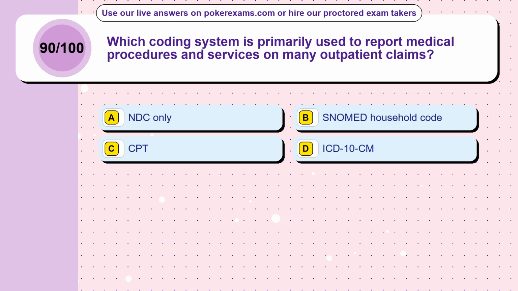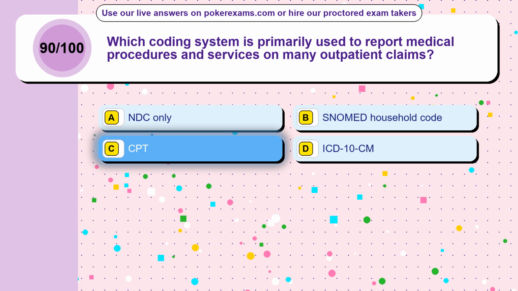Question 90. Which coding system is primarily used to report medical procedures and services on many outpatient claims? Option A. NDC only. Option B. SNOMED household code. Option C. CPT. Option D. ICD-10-CM. The correct answer is option C.